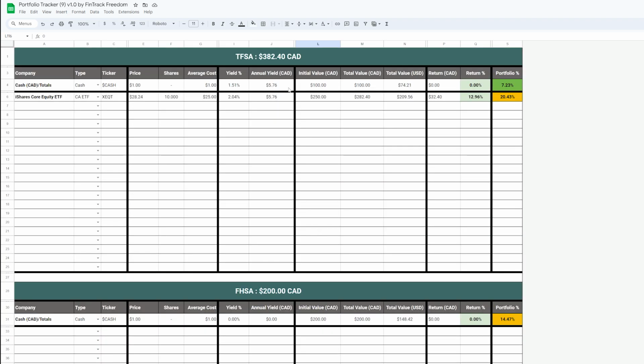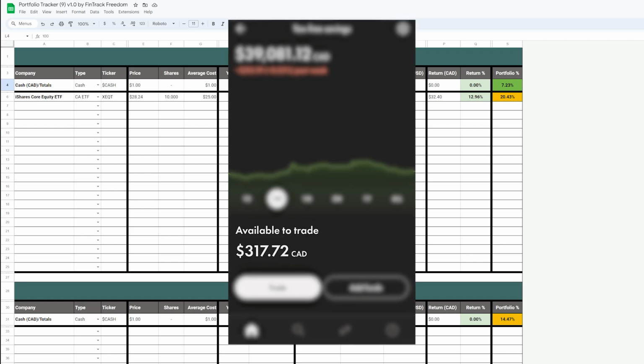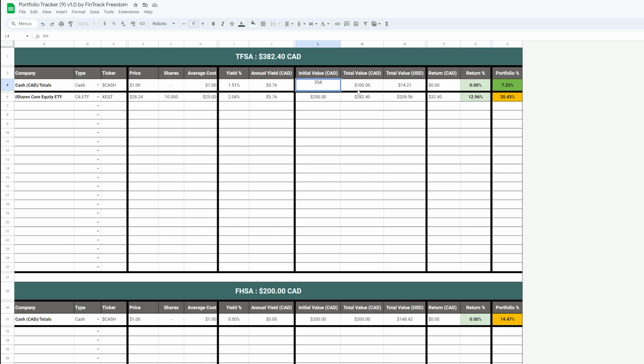So let's go back up to my TFSA here. I'm going to pop up another screenshot of what it looks like when there is cash inside of the account. This is money that can be used for buying power. So let's just, for example's sake, say I have $354 ready to trade. This is where I would enter it here in this column, and that'll, of course, add it on to the account total.